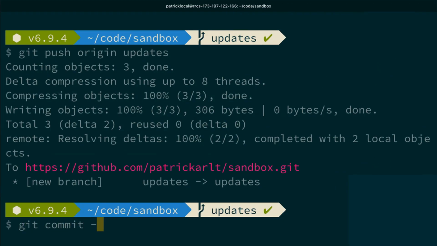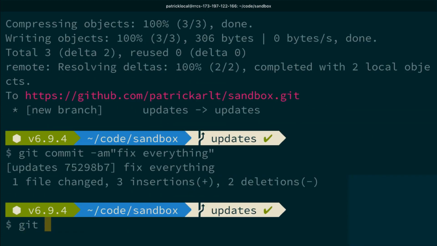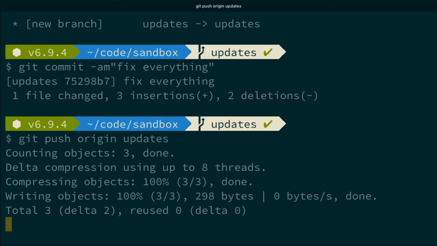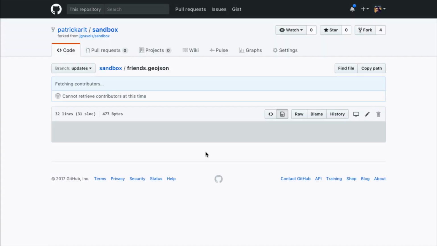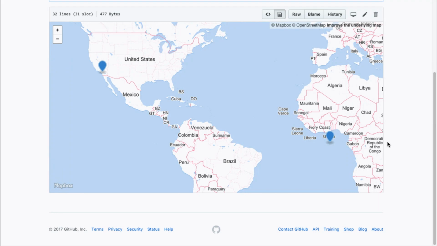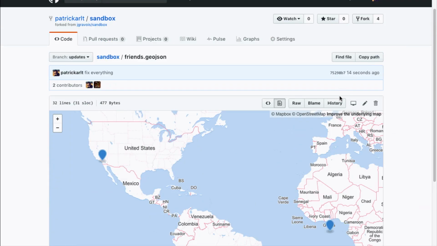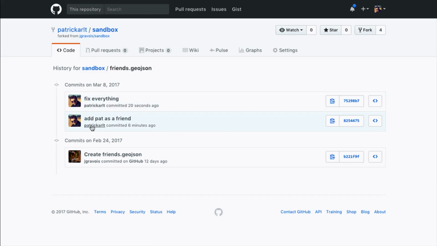So now what am I going to do, right? We should just make this audience participation. I'm going to commit again, and I'm going to say fix everything. And then I'm going to push my commit. I'm going to push it to origin. I'm going to push it to updates again, and Git's going to push that change up. And now we should be able to go over to GitHub, and we should see my change. There we go. See, so now I have 2 points. And if I look, I can see the history of this, and we can see that John created it, I added myself as a friend, and then I had to fix everything.